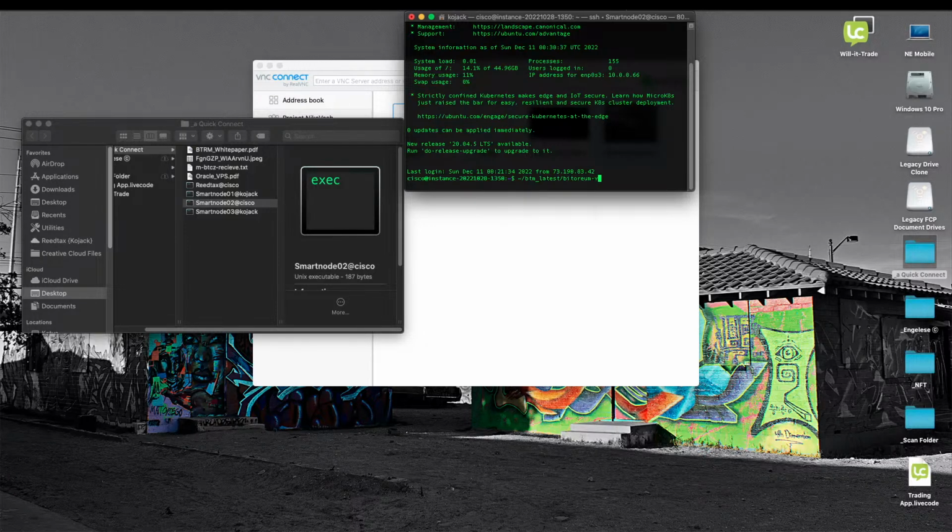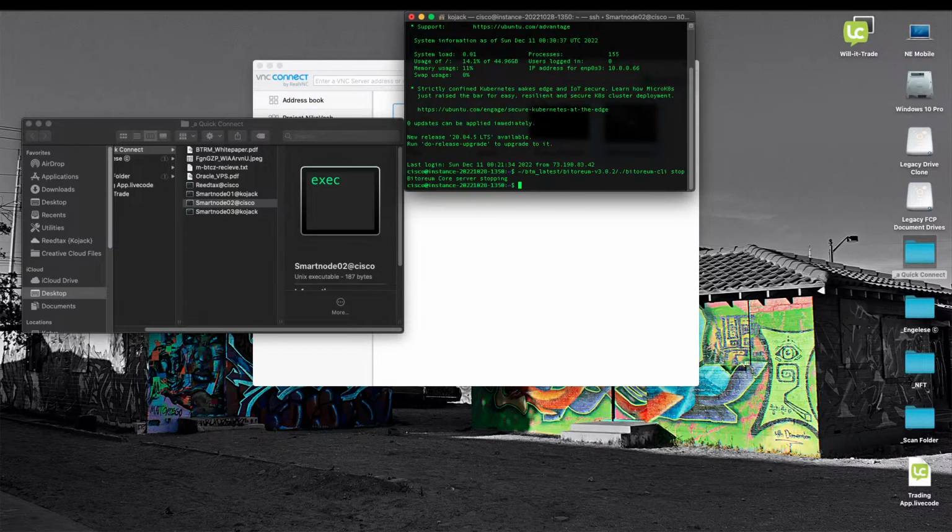Bitoreum V3.0.2, which was the old one. Execute Bitoreum CLI with the stop command. And we now see that our server core is stopping.